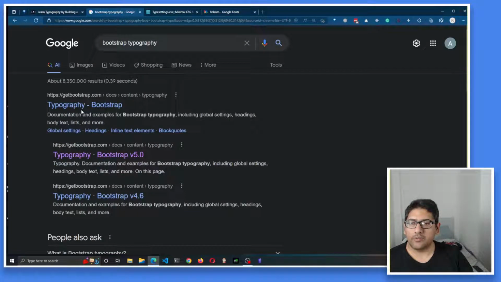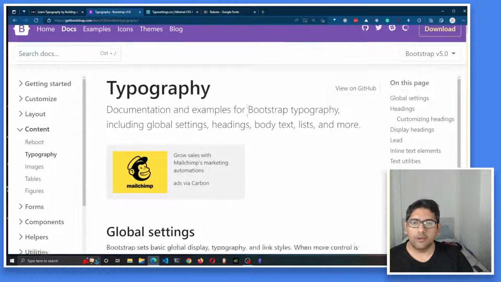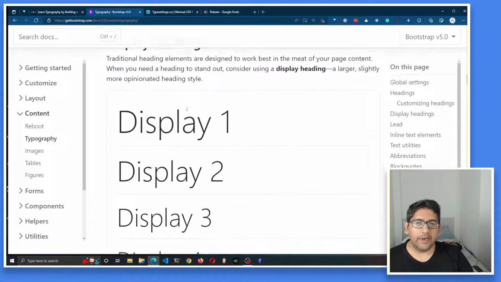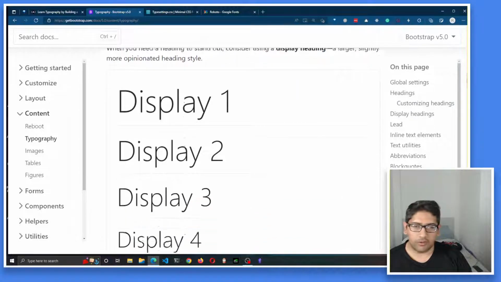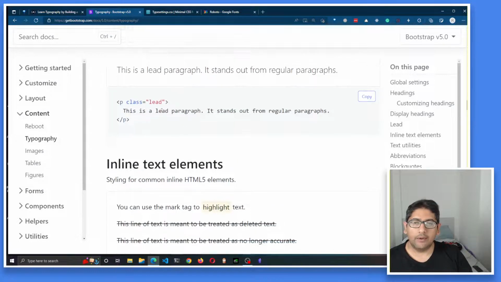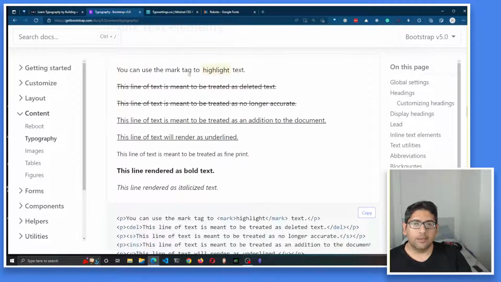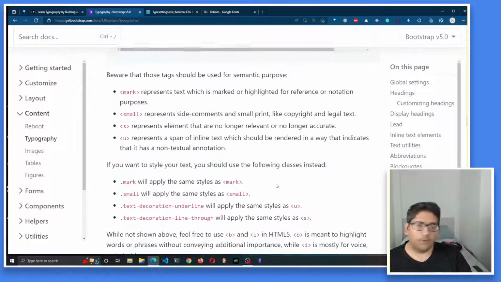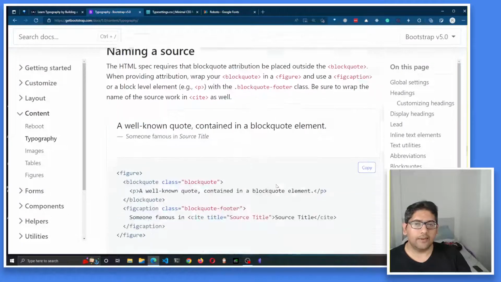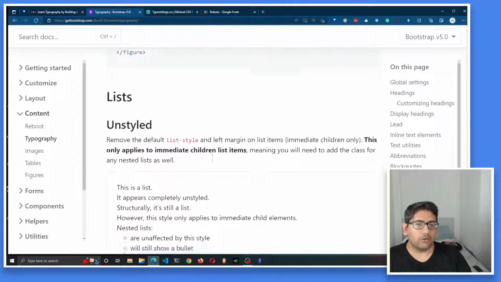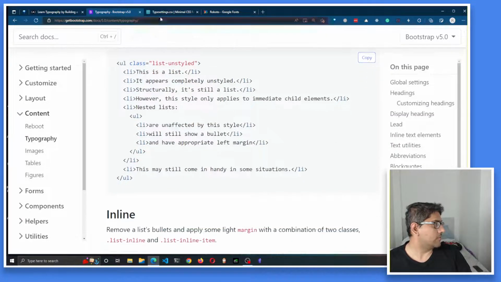If you look at Bootstrap typography, what all do they give you? All these types of headings. These are display headings where you can get bigger font size, and lead text. They're writing the CSS for this. If you give class lead, it will display like this with this spacing. All of the types of fonts, they write CSS for, and they give this as a framework. Alignment, quote, text center, block quote, all of this you can write by yourself.